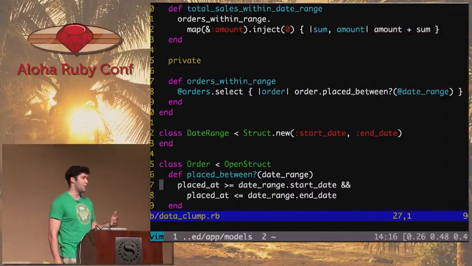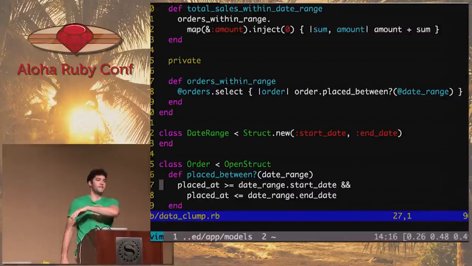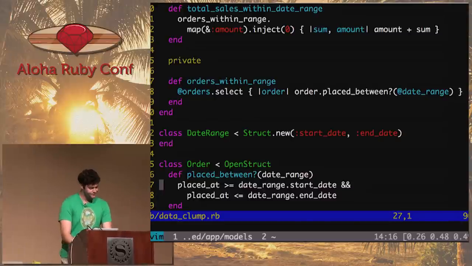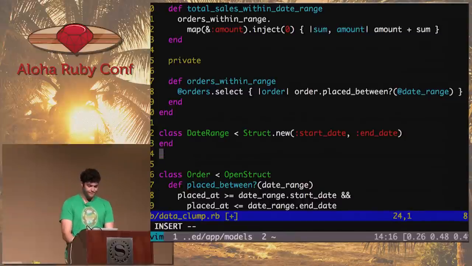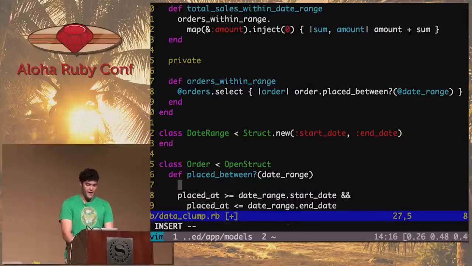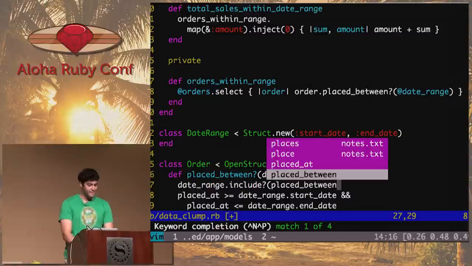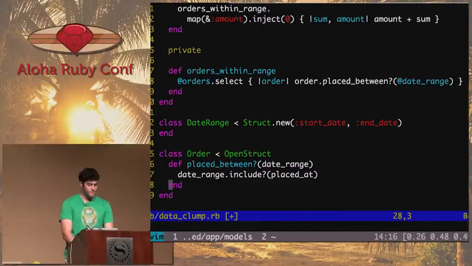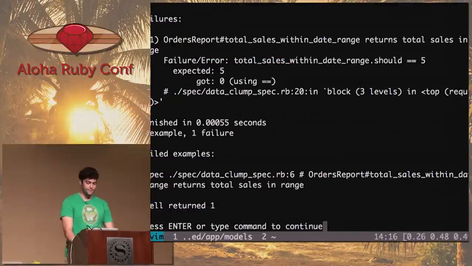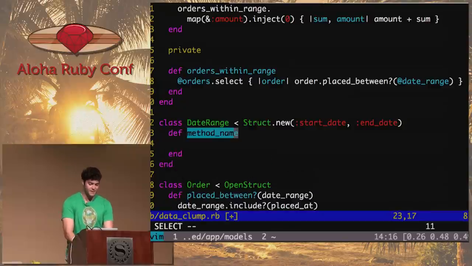I can imagine wanting to know if other objects have a date placed between two endpoints. And we can reuse date range. So what I'd like to do now is move this logic into date range. So why don't we say, what do we want this to look like? So why don't I ask date range, hey, does this include my placestat? That looks good to me. That blows up as expected because this method doesn't exist.